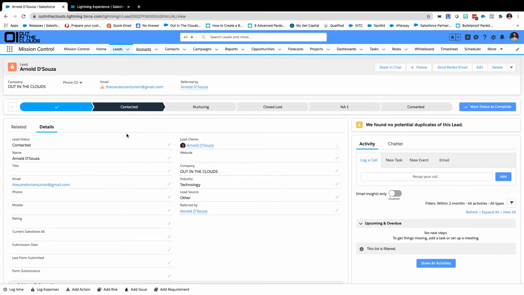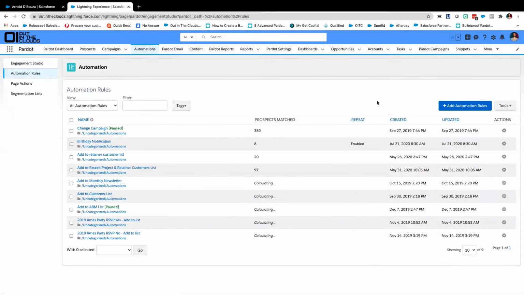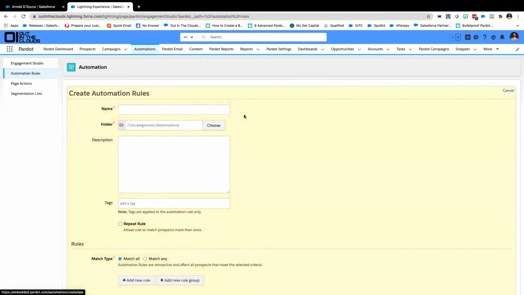The first out of the three automations that we're showing today is sending an email to someone who's made an inquiry through a form, after you've tried to call them and you haven't been able to get through. When you change their lead status to NA1, it will actually send them an email. So we're going to jump into Pardot under the automation section. We're going to go to automation rules. We're going to create an automation rule.